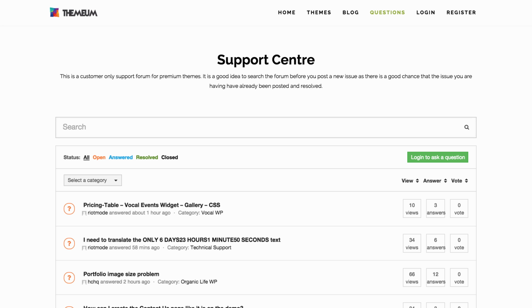With regards to support, as with other products on the ThemeForest market, it's provided by the theme creators, in this case Themeum. They've got a questions page on their site where premium theme customers can ask questions and get answers, as well as go through others' questions to find solutions to any issues they might have encountered.